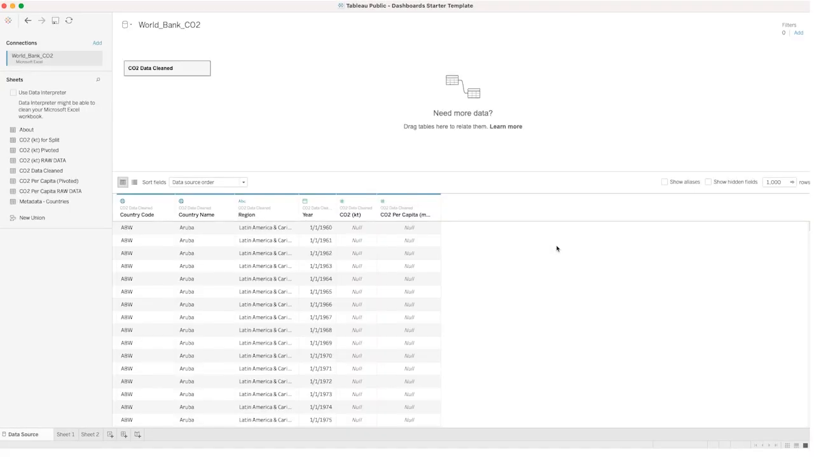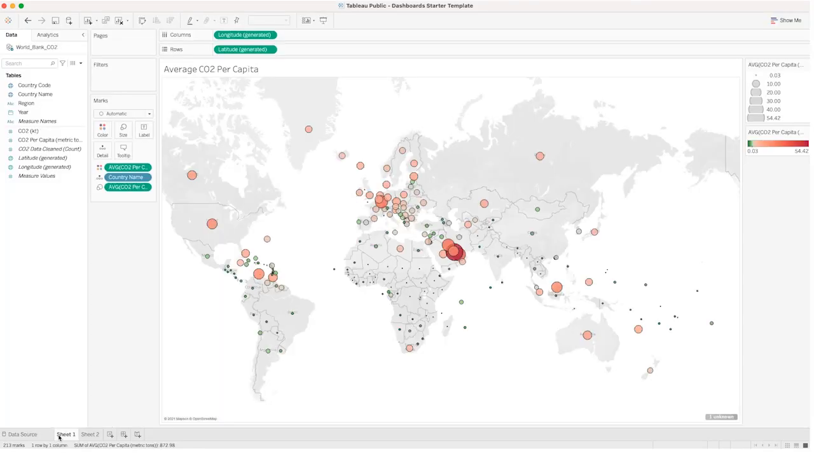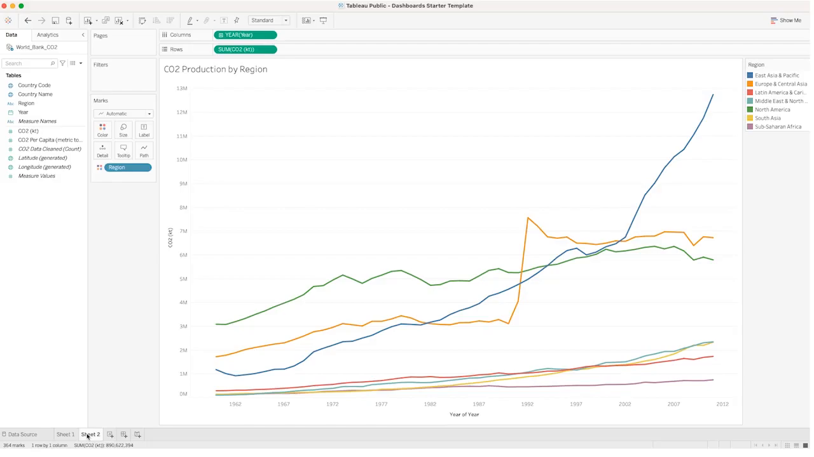Now that you've opened the CO2 dataset, click on Sheet 1. This visualization shows the average CO2 per capita for each country. Then click Sheet 2. This visualization is a line chart of the CO2 production of each global region over time.